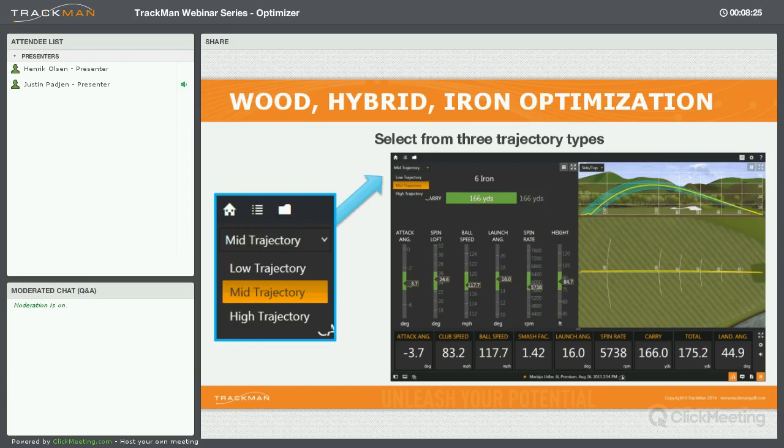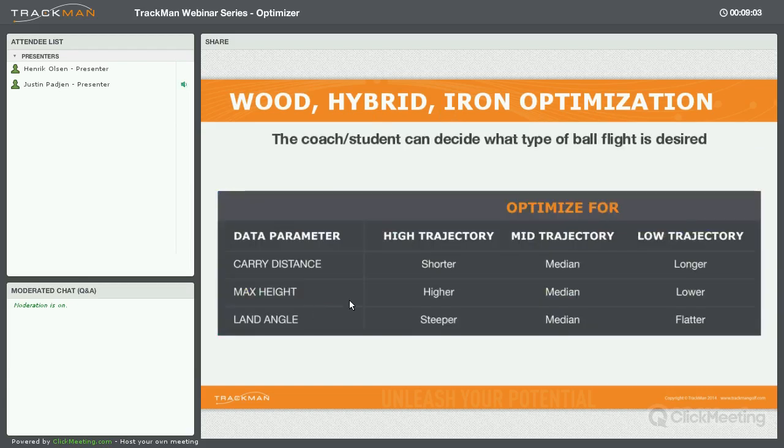Next, this was a big addition for the optimizer software this time around: the ability to optimize for every other club in the bag. Now with your woods, your hybrids, and your irons, you can also create optimal trajectories. When you select a fairway wood, a hybrid, an iron, or even a wedge, you're going to get this drop-down available, which allows you to select between a low, a mid, and a high trajectory. We'll talk about where those trajectories came from. But if you have a wood, a hybrid, or an iron, you're able to select low, mid, or high. And what does that mean?